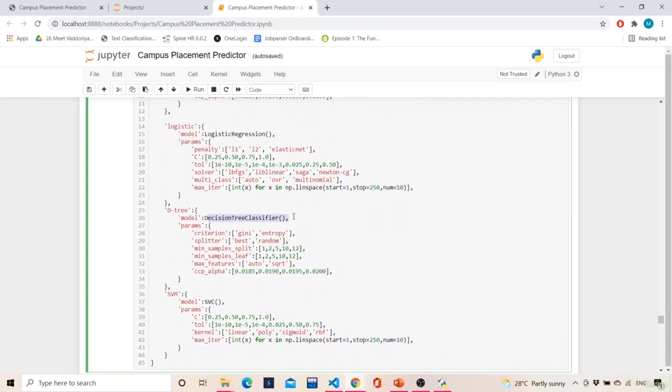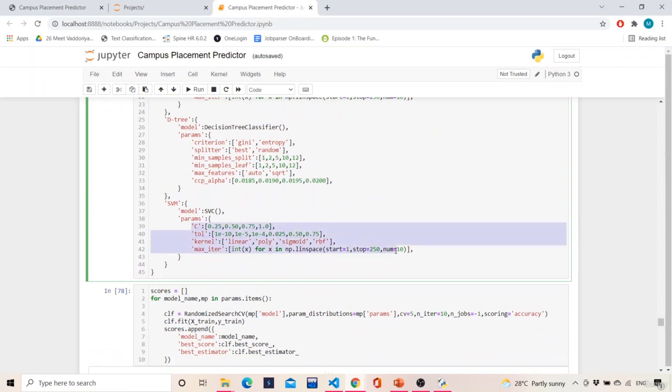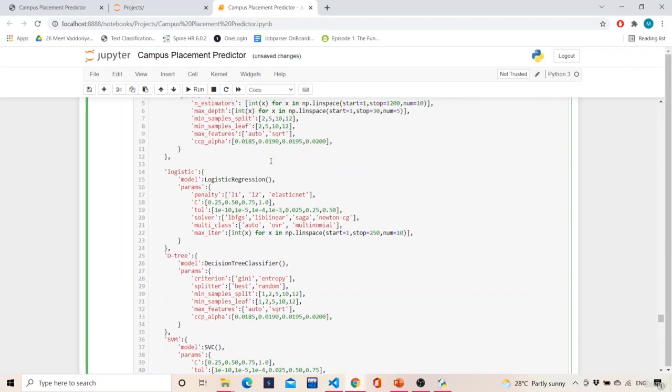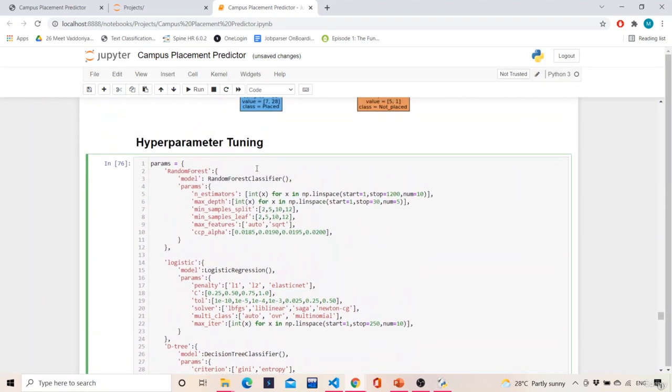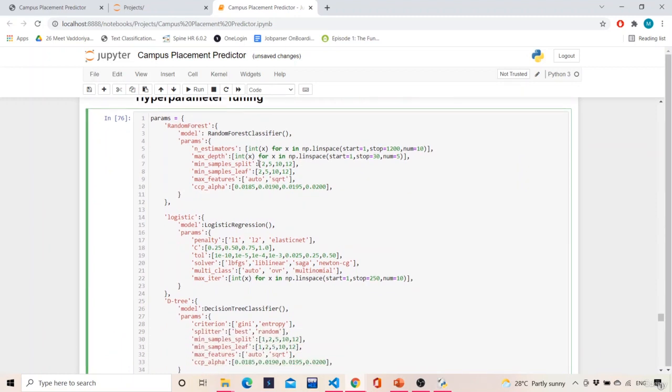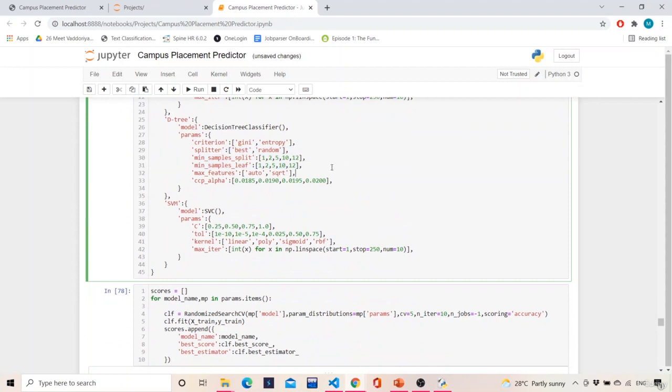Then we have the decision tree classifier, which is almost similar to random forest classifier, except we don't have n_estimators there. Rest all things are the same. Then we have the support vector classifier, where the kernel is very important, then max iter, the tolerance value, and the C value. Support vector classifier and logistic regression are both linear models, so that is why we get some intercept values. Random forest classifier is a bagging technique, which is bootstrapping and aggregating. It internally uses decision tree classifiers, so that is why the parameters of decision tree classifier and random forest classifier are almost similar.